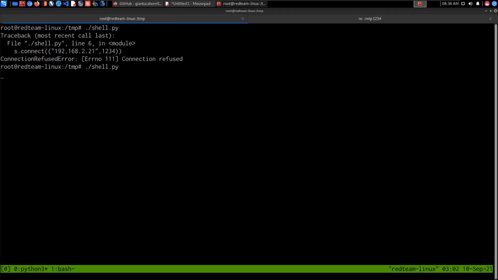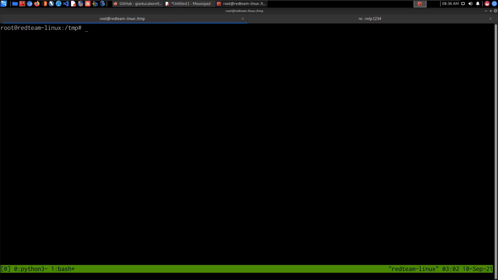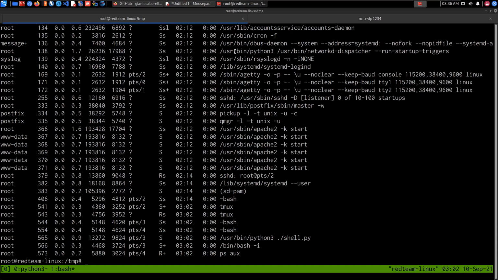So if I go back into my first tab and I use a tool like ps, that'll just display the process tree, and I display all the processes, you can see that this process is also being captured within the process tree. And this is the process that we want to hide.